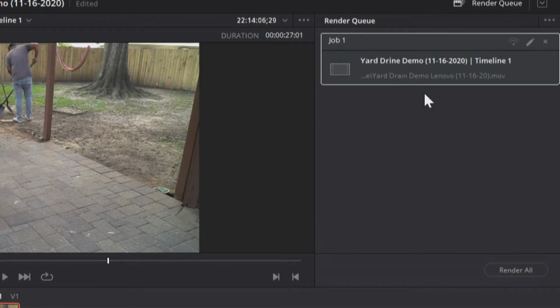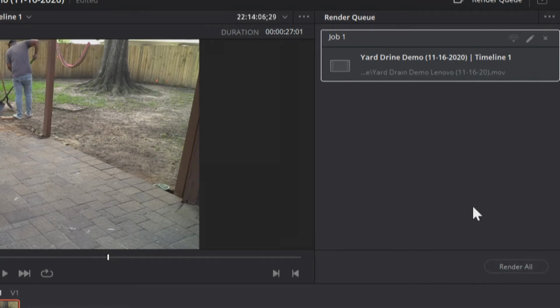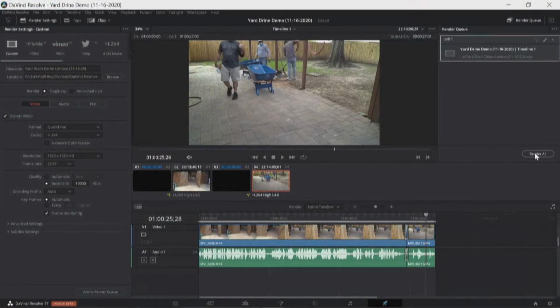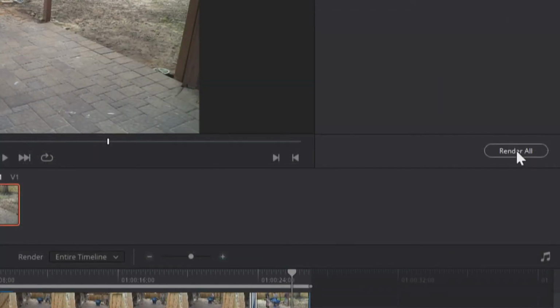So the next thing to do, if you're looking, right there's a button that says Render All, which means I can create multiple clips to do whatever I want and then render all in one shot. So I'm going to click on that button, and let's see how long it takes. We're going to click on Render All.